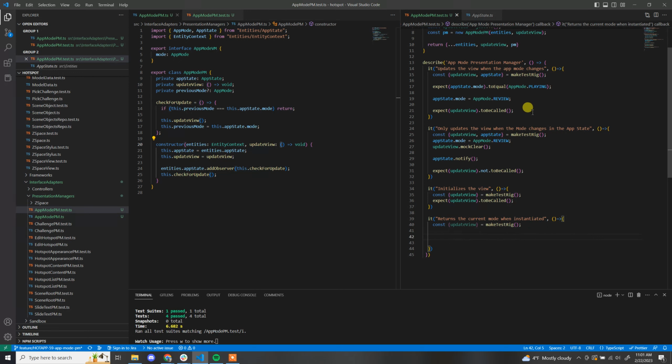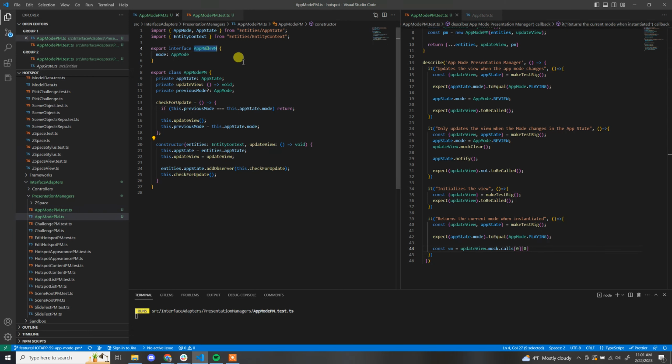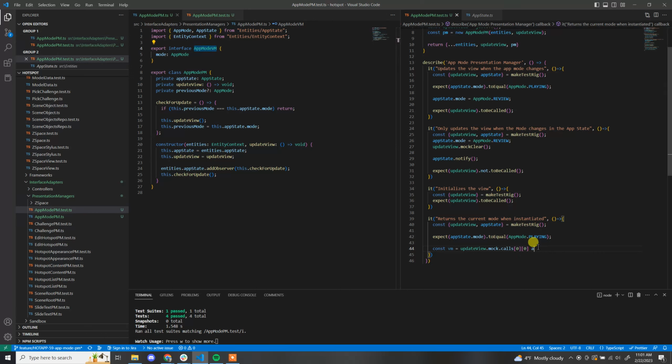So I'm going to go ahead and do this check again because I need to make an assumption about what the view model is. Now, what we expect is we also plan on getting back our view model. So we're going to do a const vm equals our callback.mock.calls[0][0]. I'll get back to this in a second, but we're going to go ahead and cast this as this.